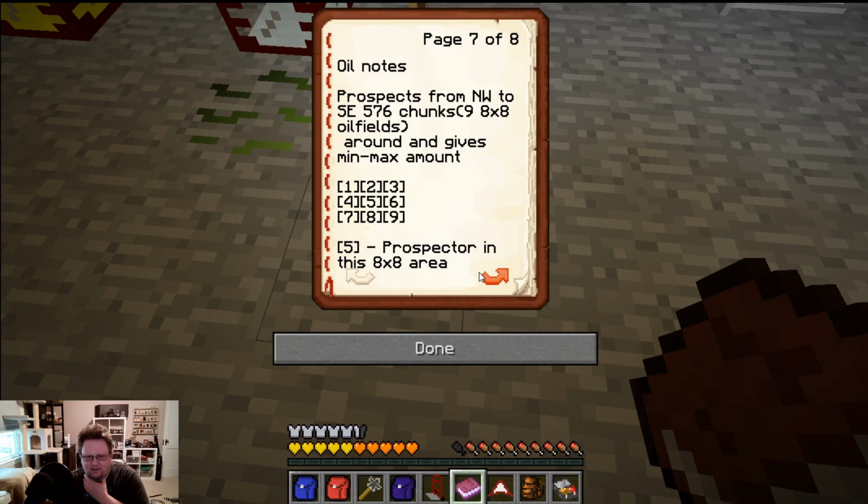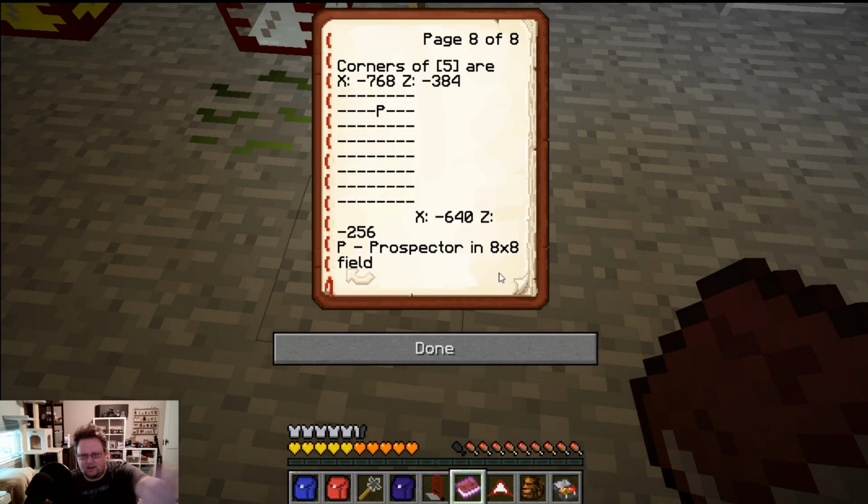Taking a look, it shows you how it's set up with the grid chunk, and number 5 is where the prospect area was. Each of these brackets here are 8x8 chunks. And on the back page it shows you where you were in those 8x8 chunks, and it tells you the corners of the 5 8x8 grid.